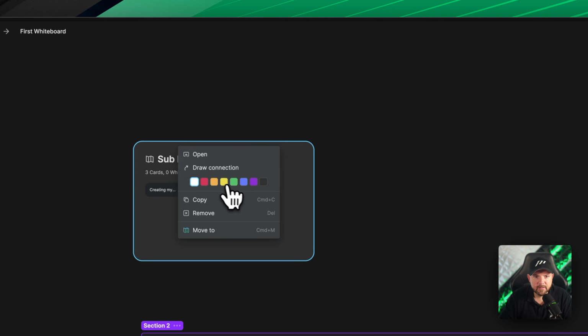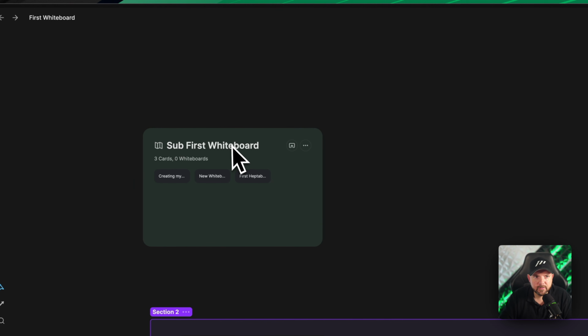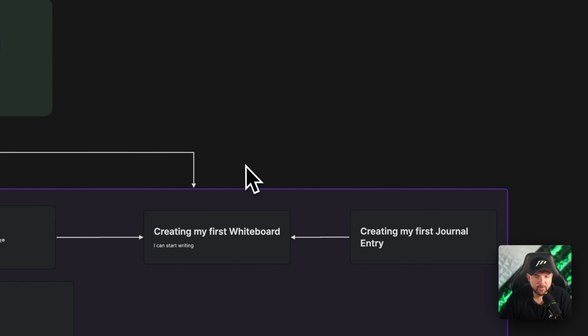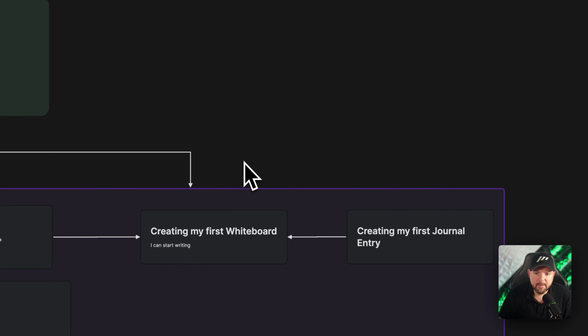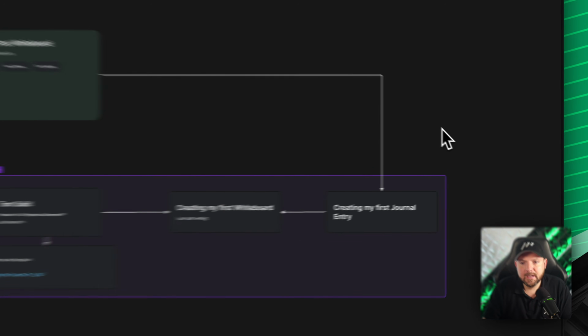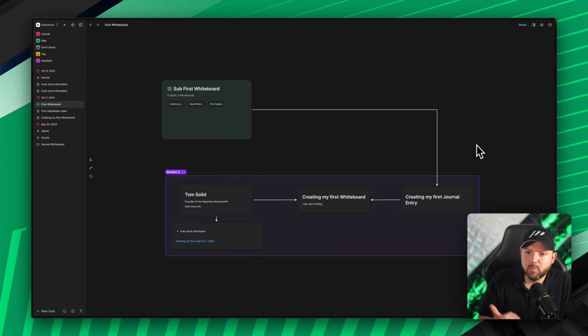I can give this whiteboard a different color on this board. And now I can connect this whiteboard with this section, for example, and I still have the same context. Or actually we connected it before with this one, right? But you get the idea. Now we have a whiteboard inside a whiteboard, which contains something that became too complex, and I was able to easily clean things up very quickly.